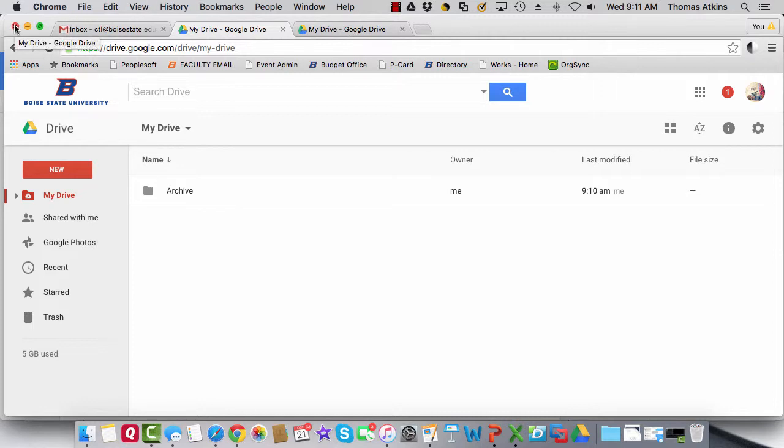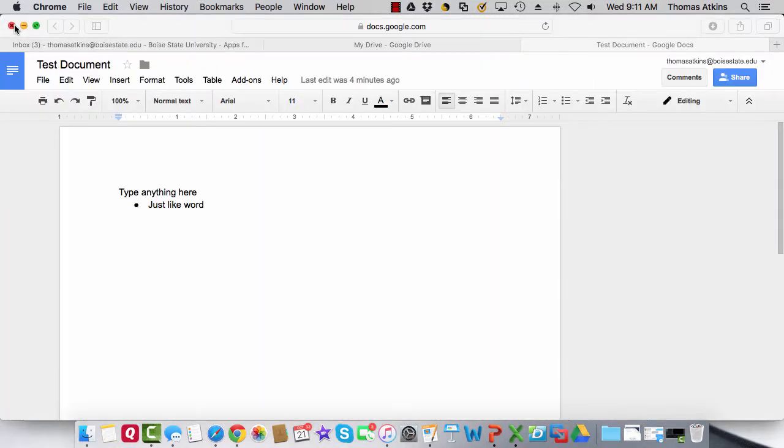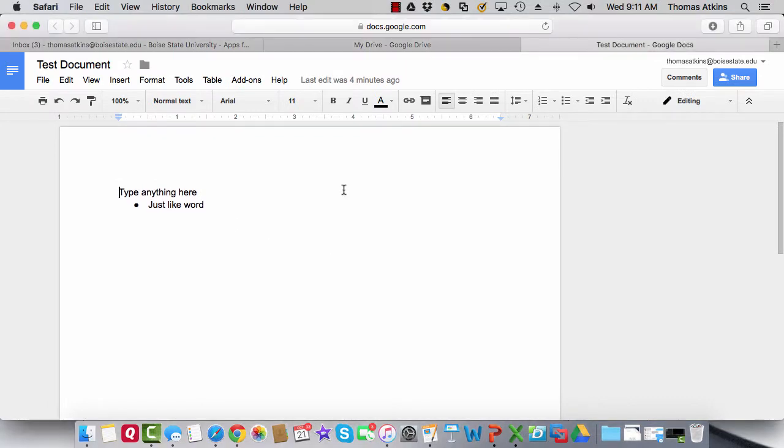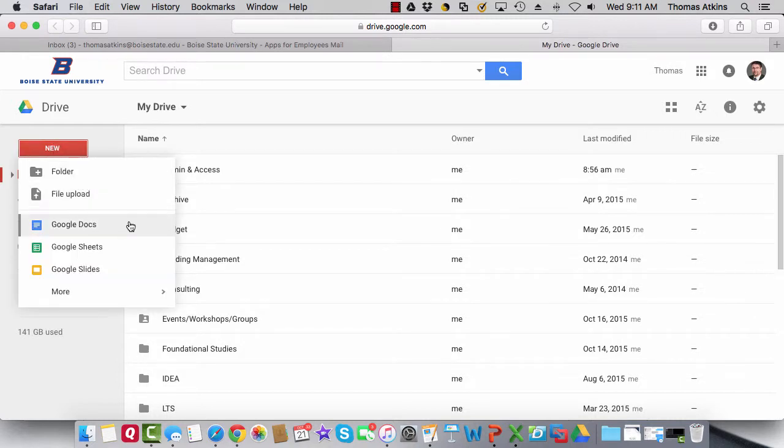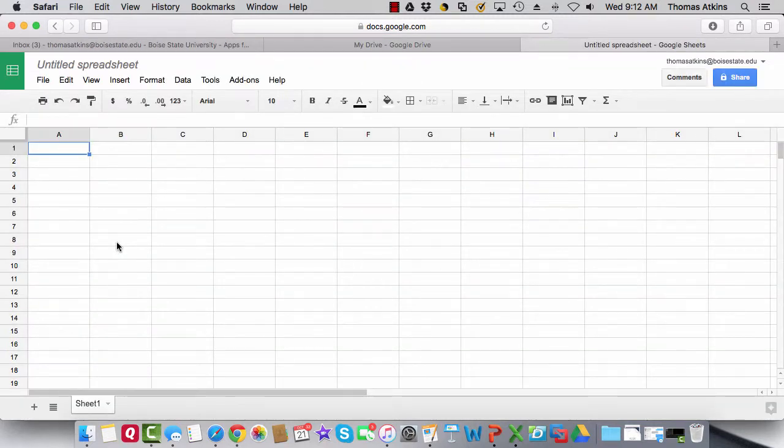So that's sharing. Pretty handy feature if you're working on a document with someone else. But I'd also like to take you through two other apps. So Google Sheets. It's just like Excel.